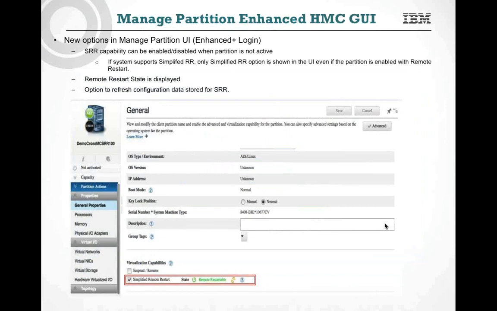If you use the Enhanced GUI, this is what the 850 Enhanced GUI looks like. If you see at the very bottom, I know it's hard to read even on my screen, there's a box around a couple of check boxes, and one of them is Simplified Remote Restart. So you can check that box. There's also a state, and we'll talk a little bit about state later on. There's a remote restart state, so that when you want to do a remote restart, you can make sure it's in the right state. That's sort of funny: it has to be in the correct state before a remote restart can happen. We'll talk about that going forward. So you can check it here on the Enhanced GUI.